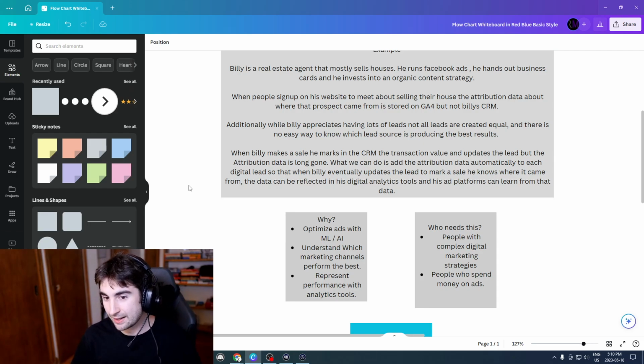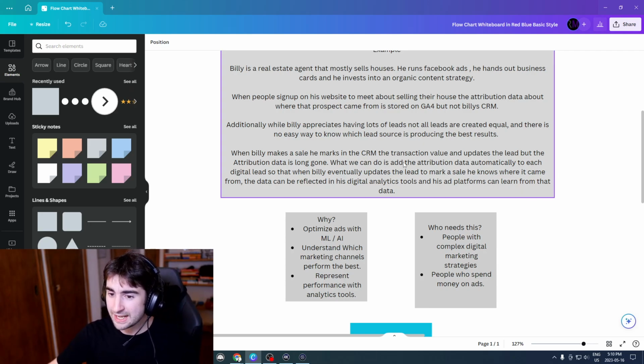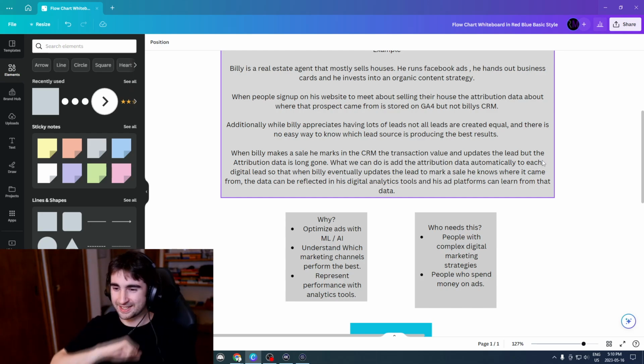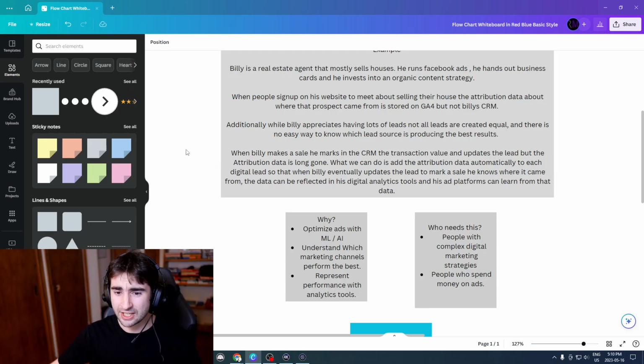Now, when Billy makes a sale, he marks in his CRM the transaction value and updates the lead, but the attribution data is long gone. What we can do is add the attribution data automatically to each digital lead so that when Billy eventually updates the lead to mark a sale, he knows where it came from. The data can be reflected in his digital analytics tools, and his ad platforms can take advantage of that conversion data. So what does that mean?